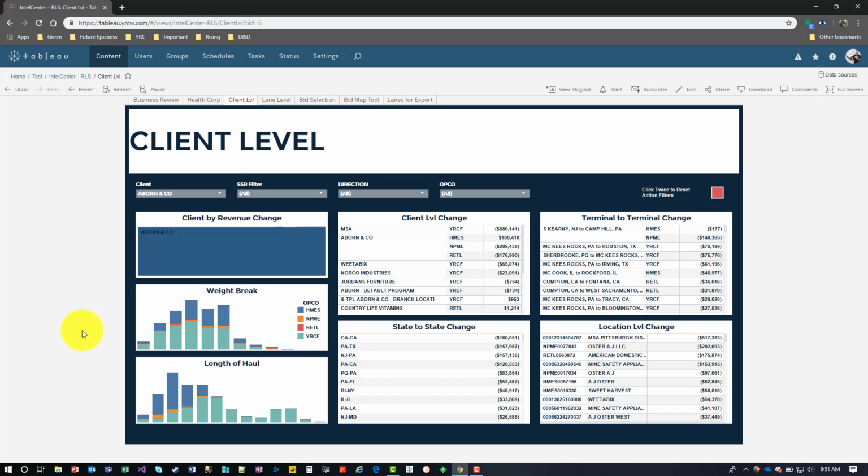We've got our 3 columns here. Over on the left, this is broken out by clients, so that if there was more than one here, we'd break it down into individual pieces and you'd be able to see where that revenue change is coming from. These are shipments. Hovering over it will show you, by weight break, in the 2,000 to 5,000 pound weight range for this operating company, how many shipments did we get?